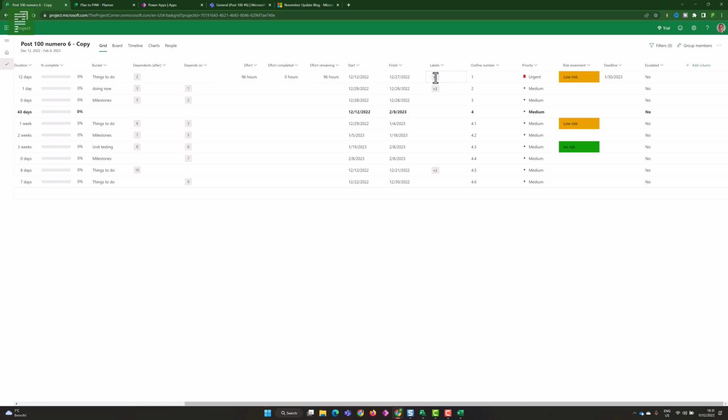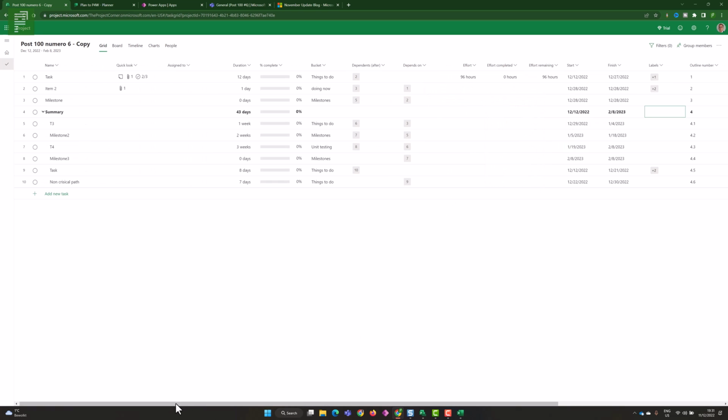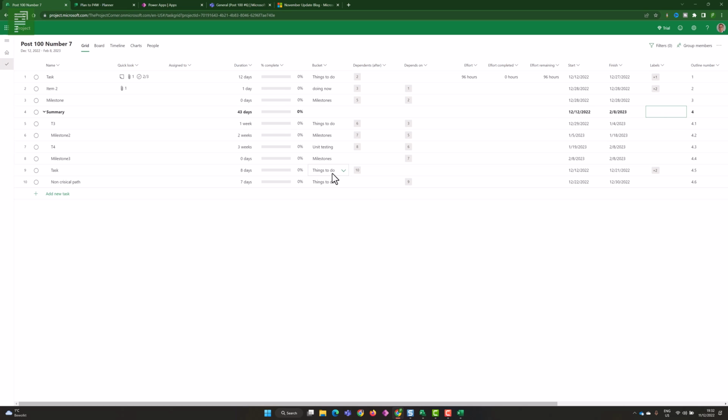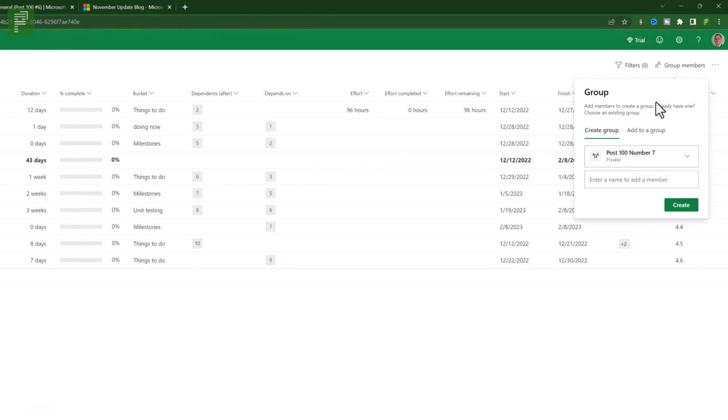So we can still see that this is a pink label, and we also have super blue. That kind of information is retained, and here it says that it's a copy, but now we can simply call this post number 100 and number 7. Number 7 is our new project. So this is now a completely new project that we can add to our team. Now, it does not say that we have a team yet, because there's no one assigned to it, and it's not a part of that Microsoft 365 group that we had earlier.